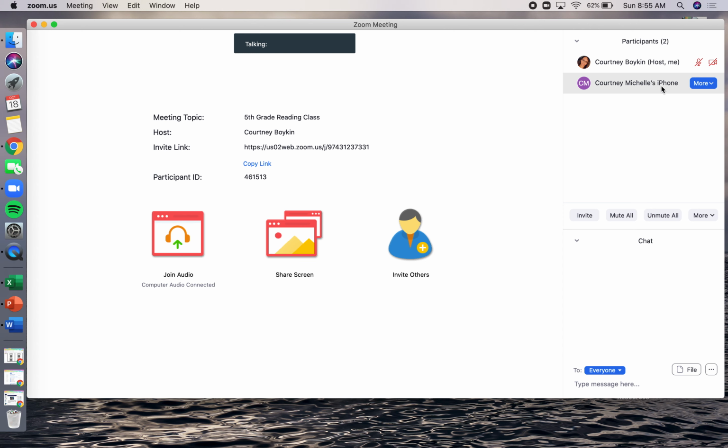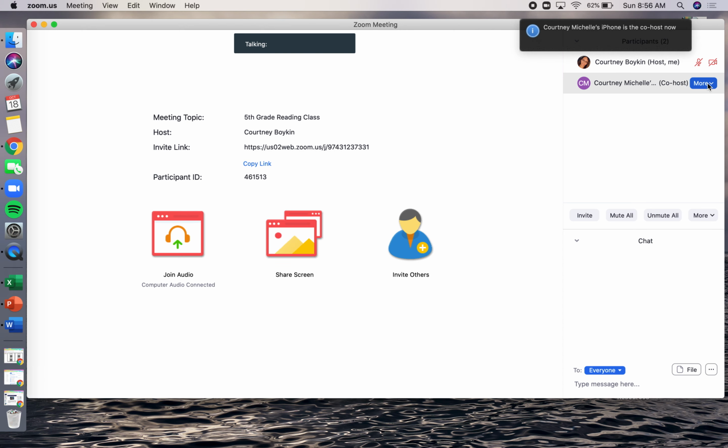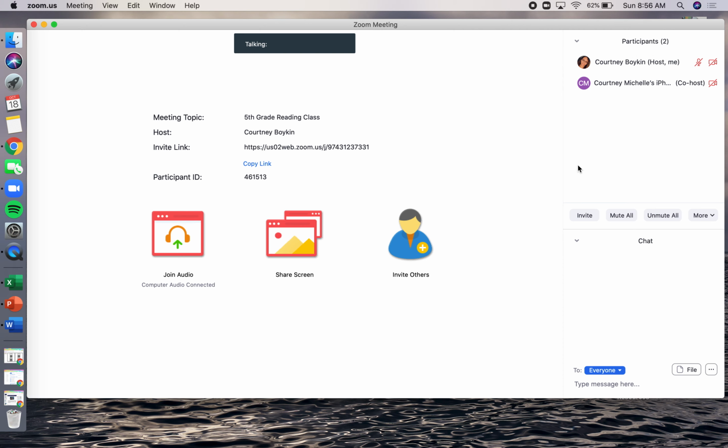And then right here, I've joined from my iPhone just so we can look at breakout rooms. But right here, if I wanted to add myself as a co-host, which I do when I'm toggling between two screens, I would just press right here, make co-host, and then now this person has the same access as I do. And then I can also withdraw co-host permissions as well.